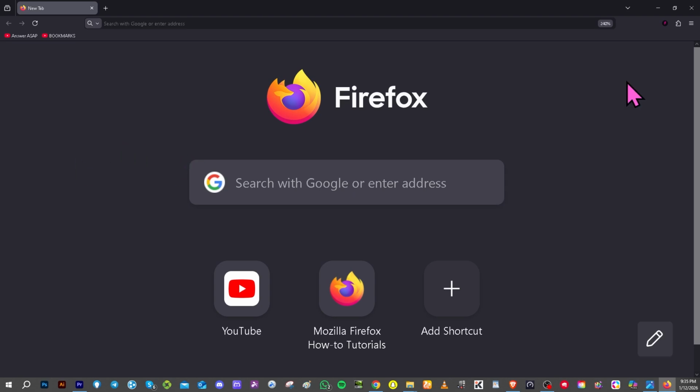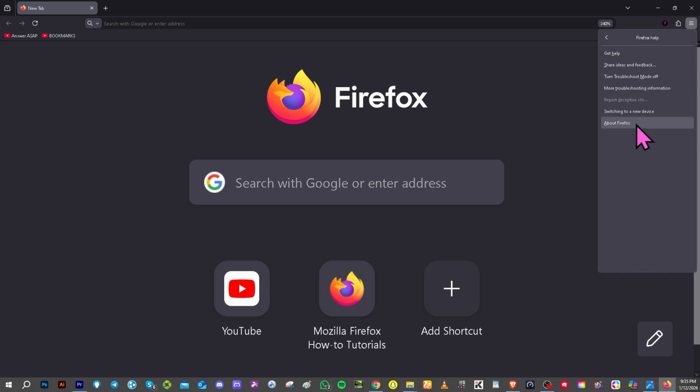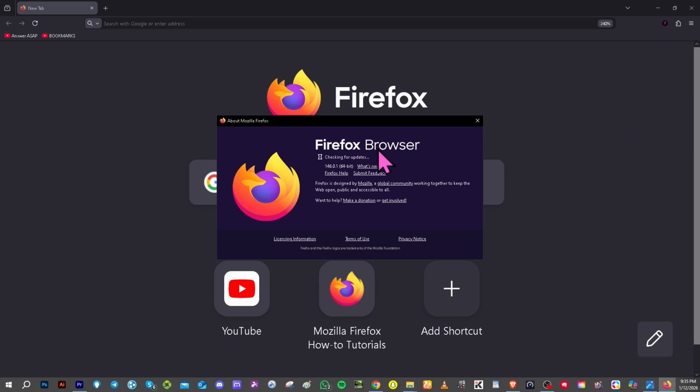Another option that we can look into is to go again to the three horizontal lines, go back to Help, and click the About Firefox. Now, Firefox will automatically check for updates. Click to restart to update Firefox if an update is available, because keeping Firefox updated fixes many crash issues caused by bugs.